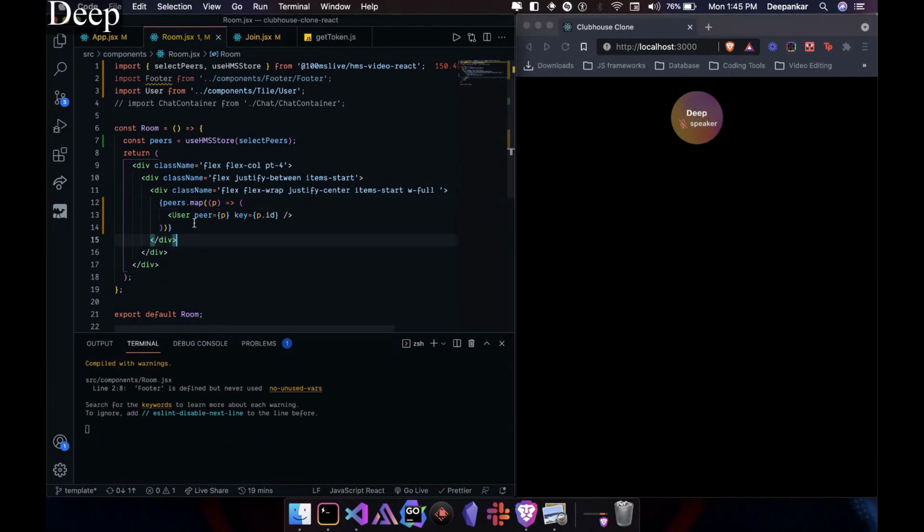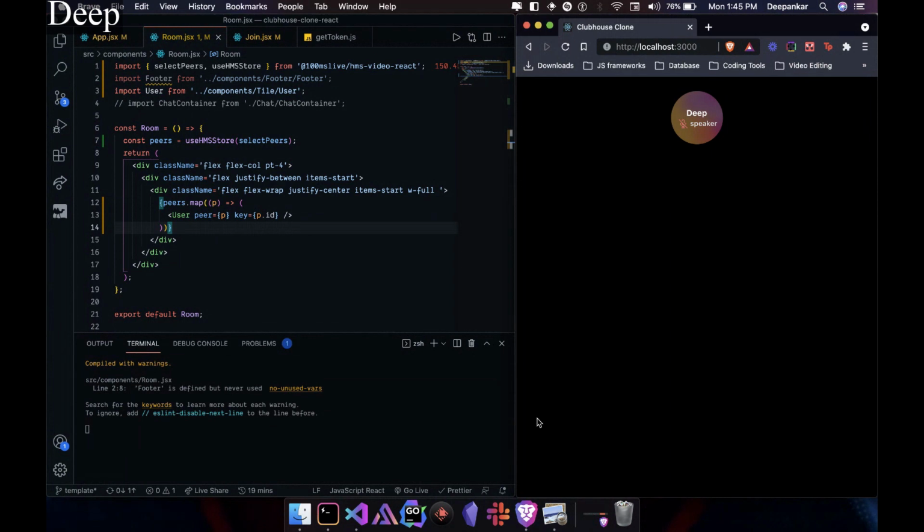So how is this actually happening? Because the HMS peer has all the properties that we actually need, and the user component is basically taking all these props and just rendering them in the HTML tags. Awesome. But another thing is that we want the person to have the ability to mute and unmute themselves, basically having controls, or the ability to leave the room. So how can I actually do this?